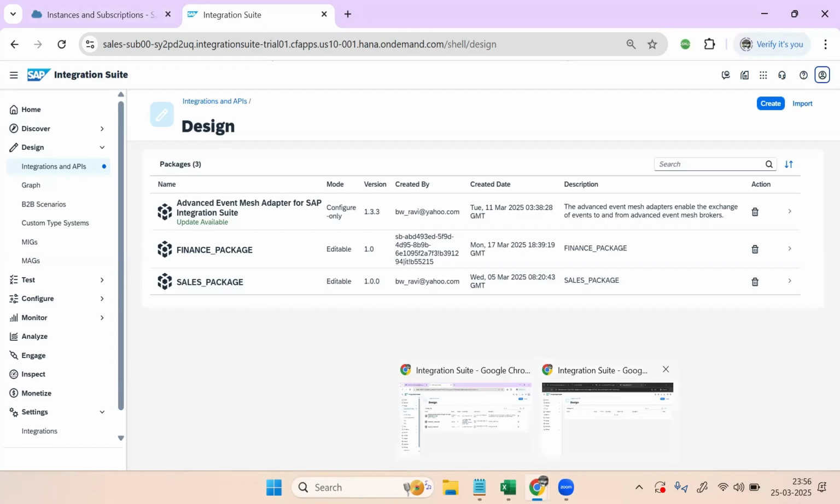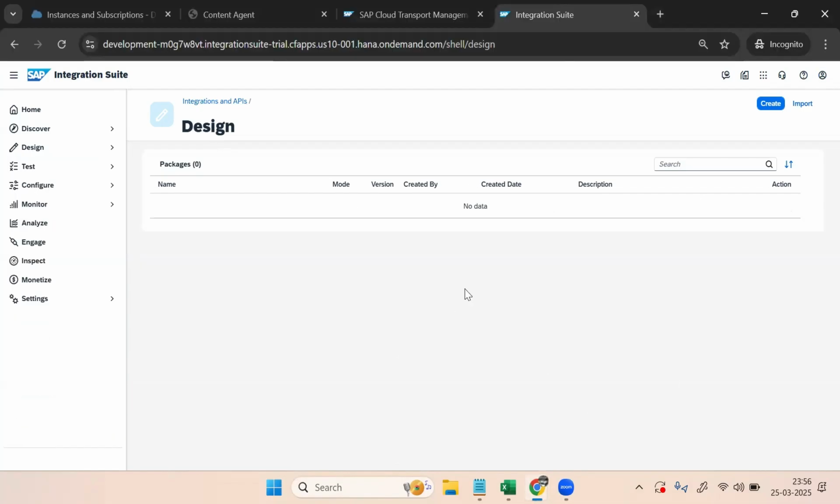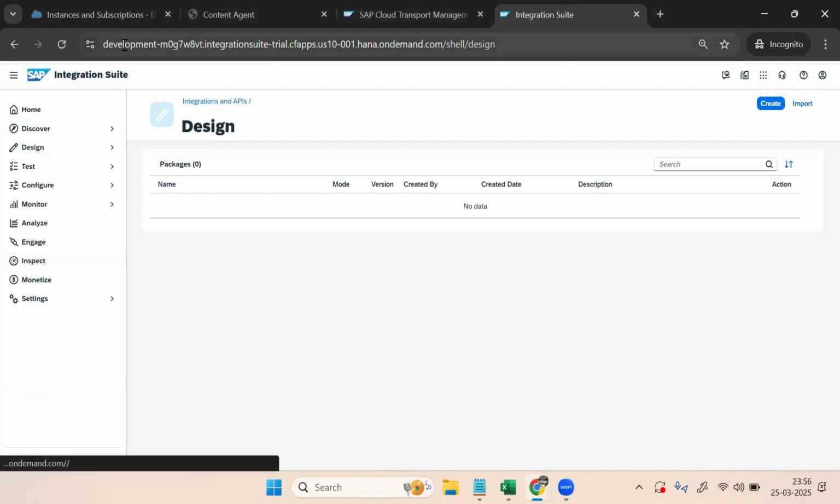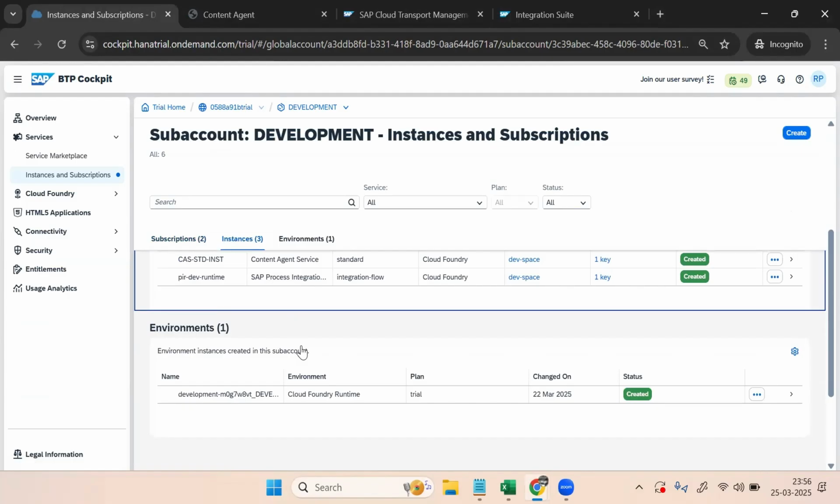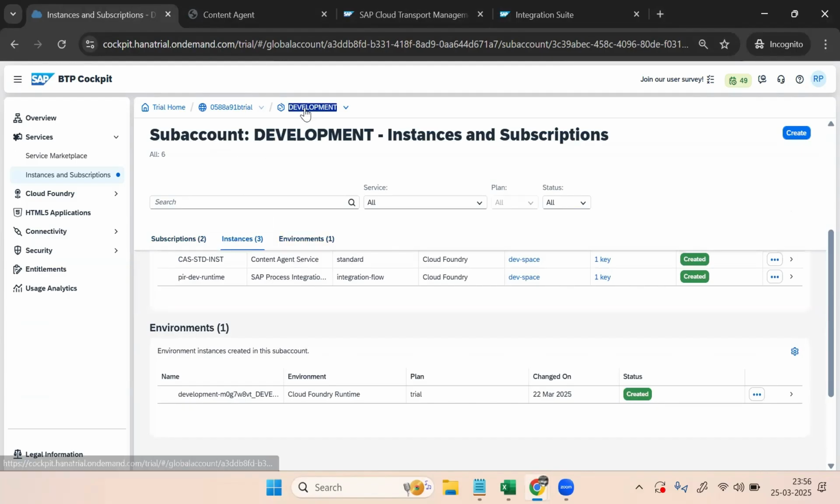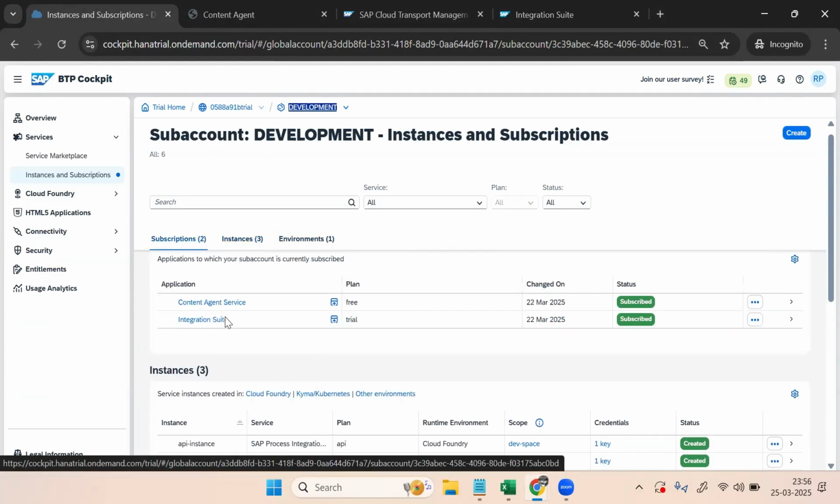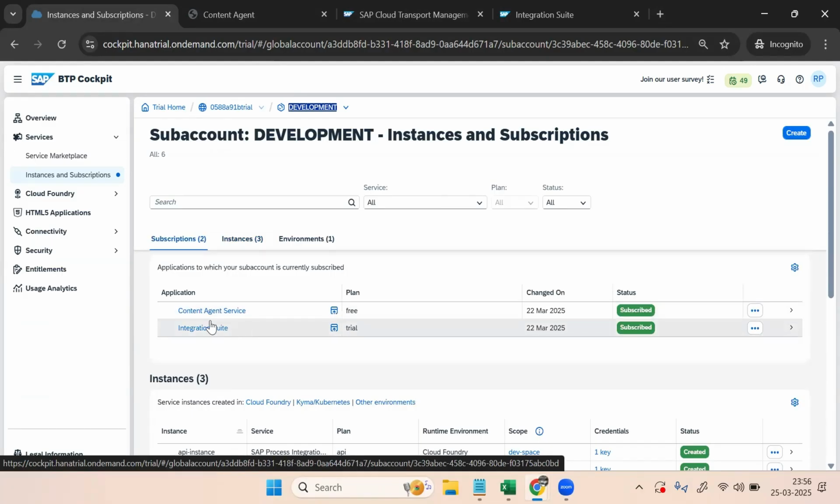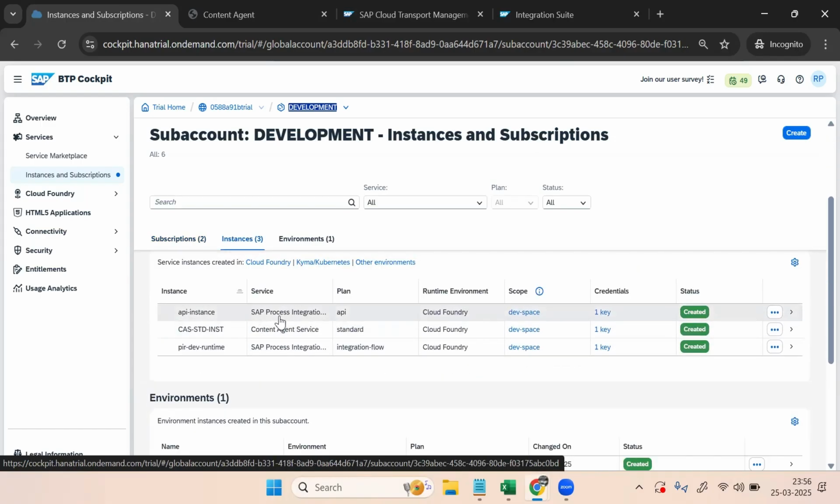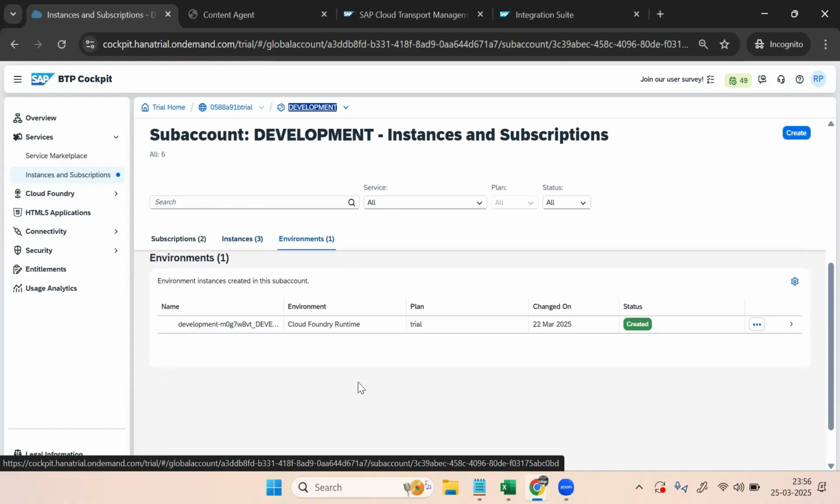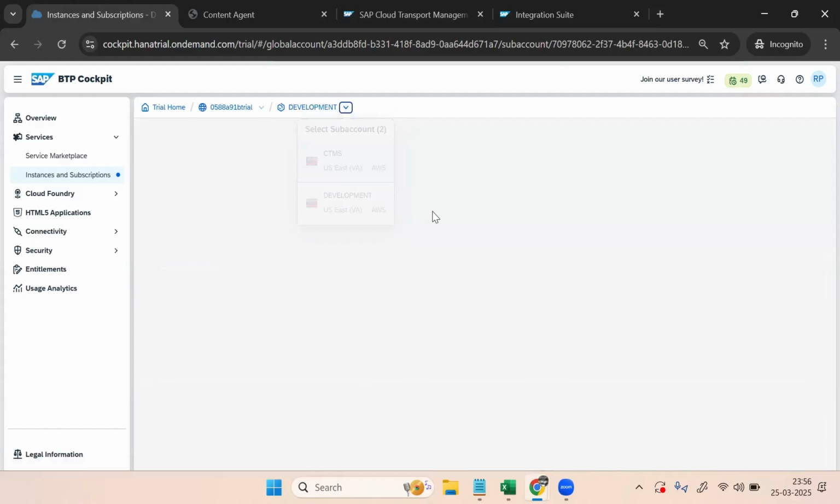Right? Now what we'll do is, within the development system, when you go to this development sub account, we have set up your content agent application, integration suite application. Then after that, a process integration API, then content agent service standard and process integration flow, and the Cloud Foundry from this side, and the CTMS side.